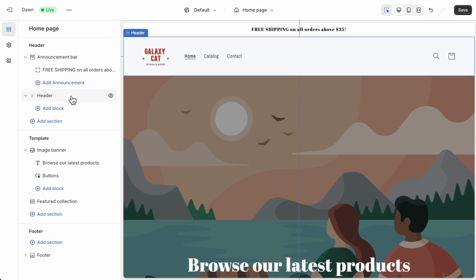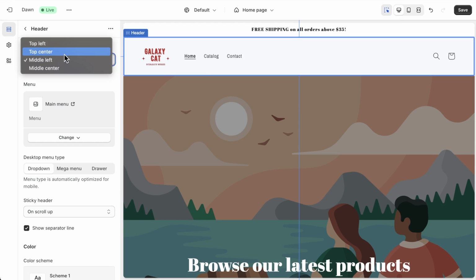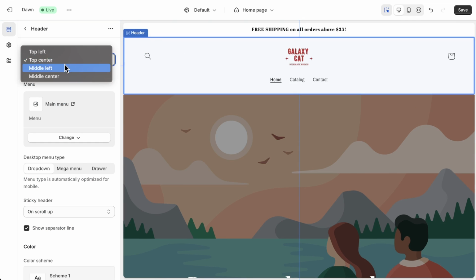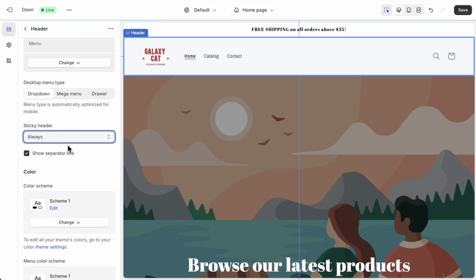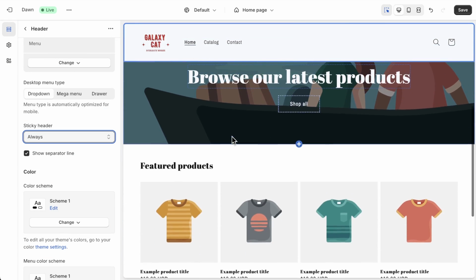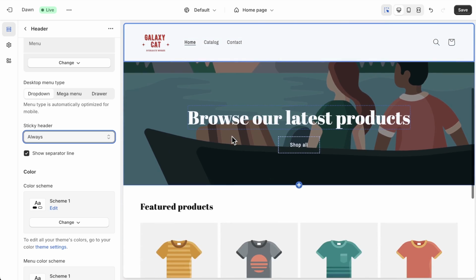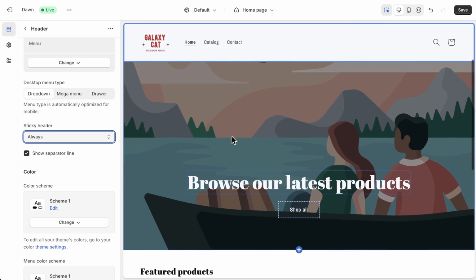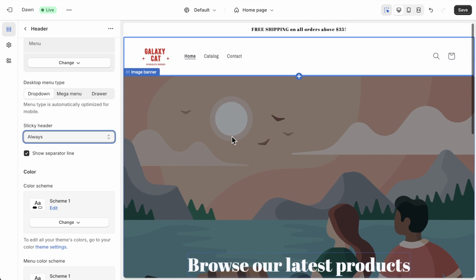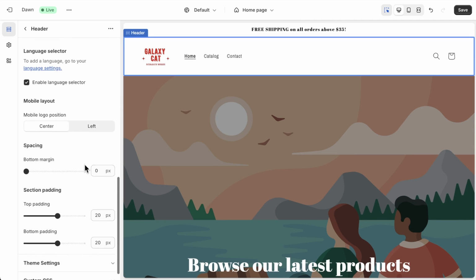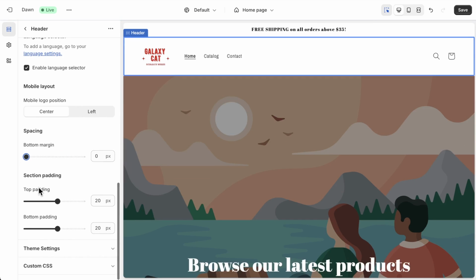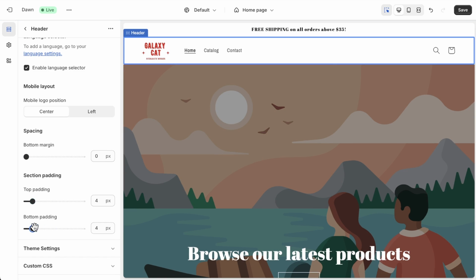We'll adjust our header a bit now. We can change the position of our logo and menu and choose where we want our header to show as customers are scrolling and browsing with a sticky header. So, see how the logo and menu are constantly visible as we scroll? It's a pretty neat effect, isn't it? So we'll also adjust the spacing. Notice the changes to the header as we move the sliders.